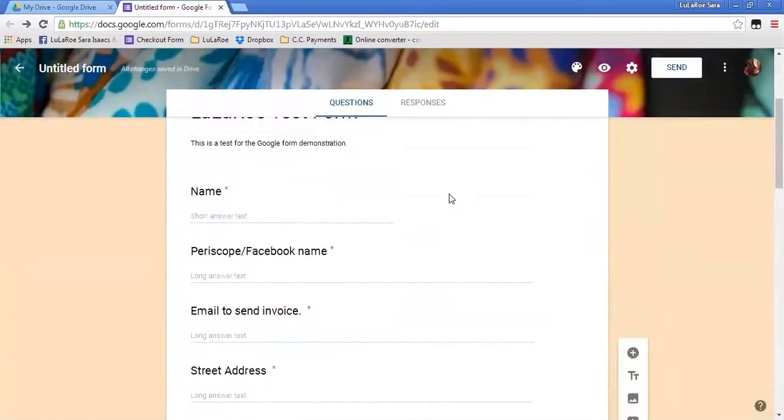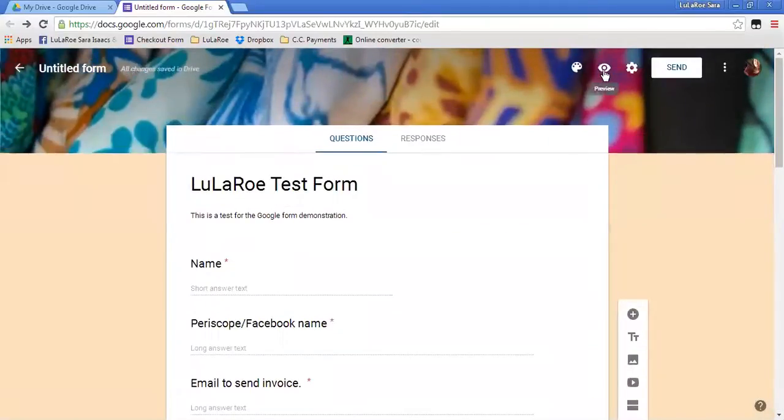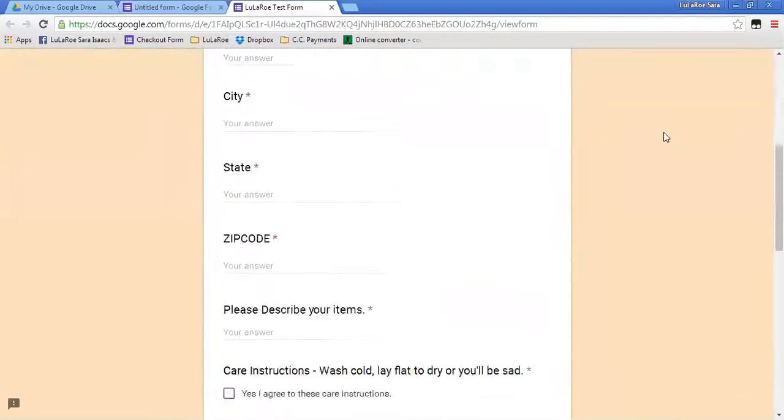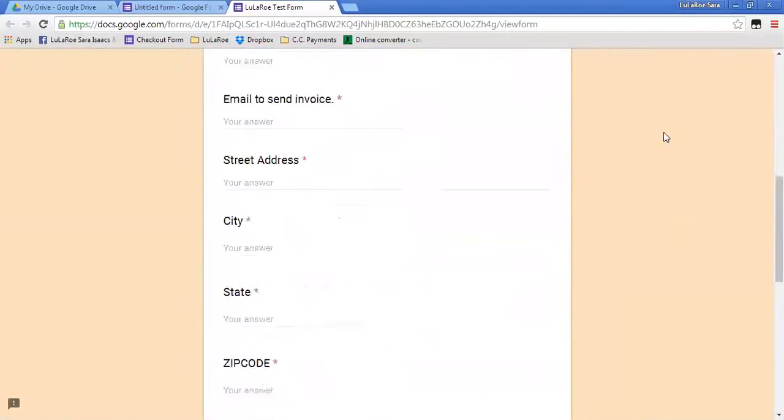But voila, okay? The eyeball. The eyeball is the preview button. You can preview it and see what your form will look like to your customers.